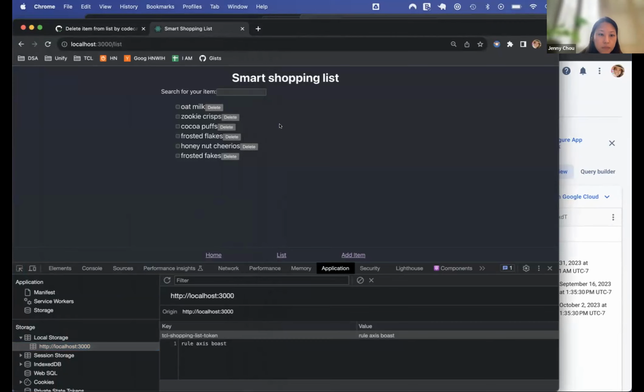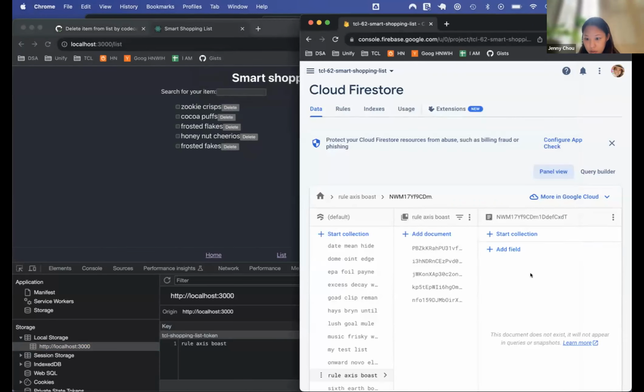Okay, so I'm going to tap the delete button, which we added, and we have a built-in window confirm pop-up that asks, are you sure you want to delete this item? If you press cancel, nothing should happen, which is good. The oat milk is still there. If we tap OK, then it will delete both from the app as well as, you probably saw, the oat milk is no longer in our database.